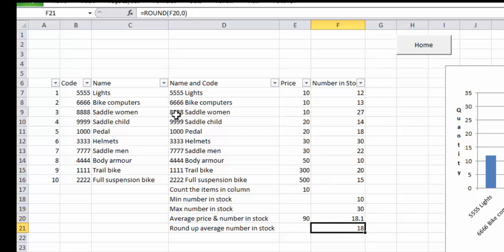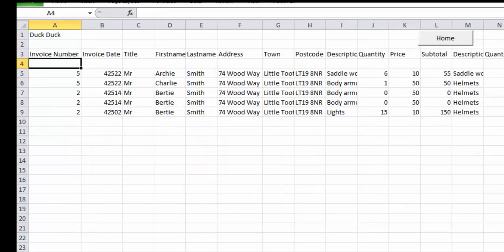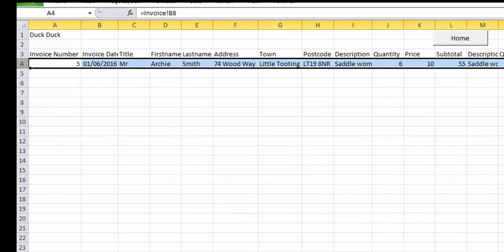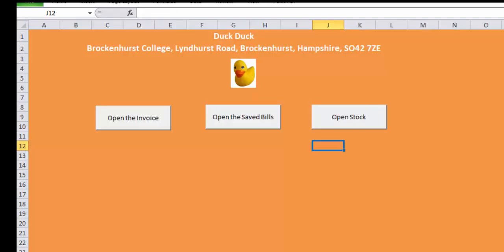You also will have done some evidence in your print screens showing a sort and a filter using the stock sheet. So a filter allows you to filter out extraneous information that you don't need, and the sort allows you to view data in a different way, so ascending or descending. Save bills and current bills we've already talked about. Okay, so let's go back to the switchboard.